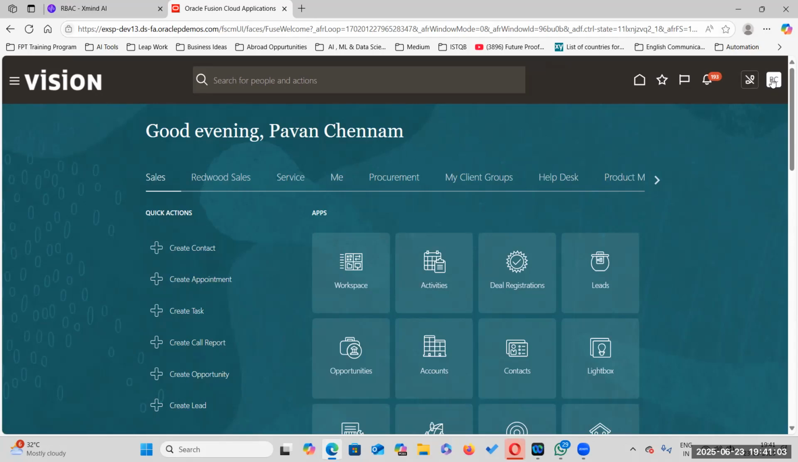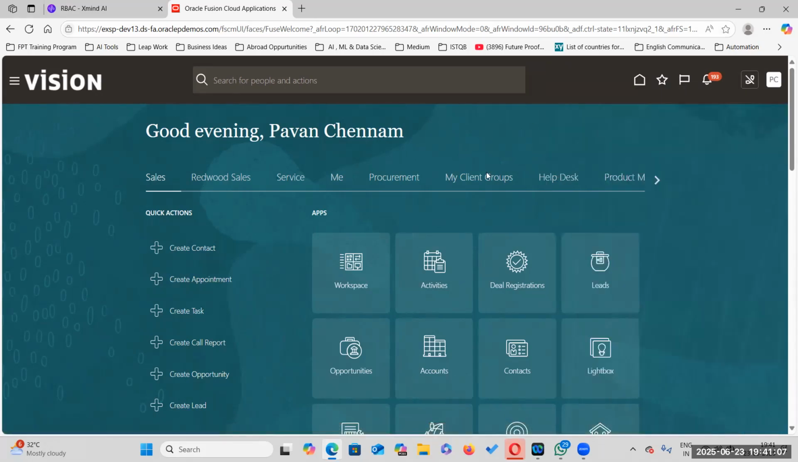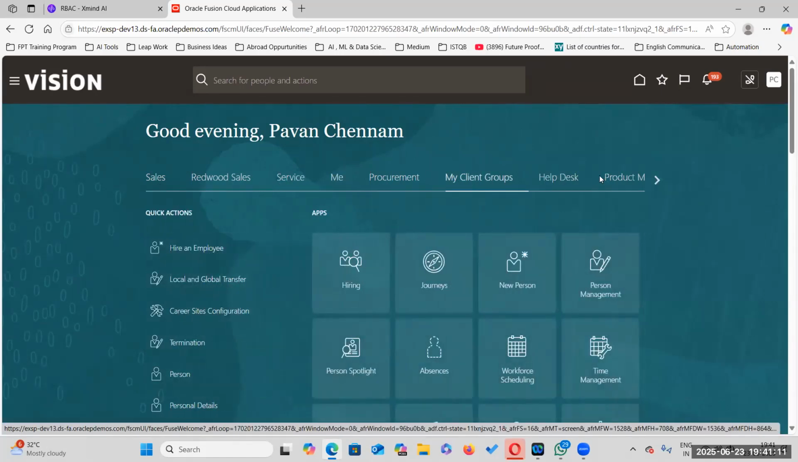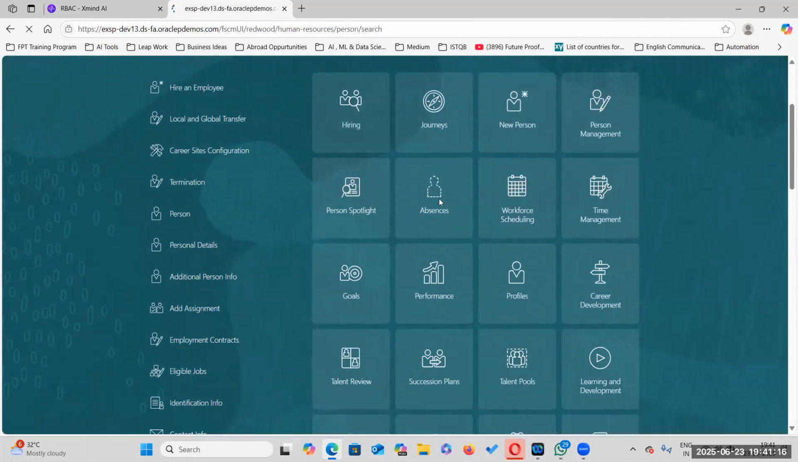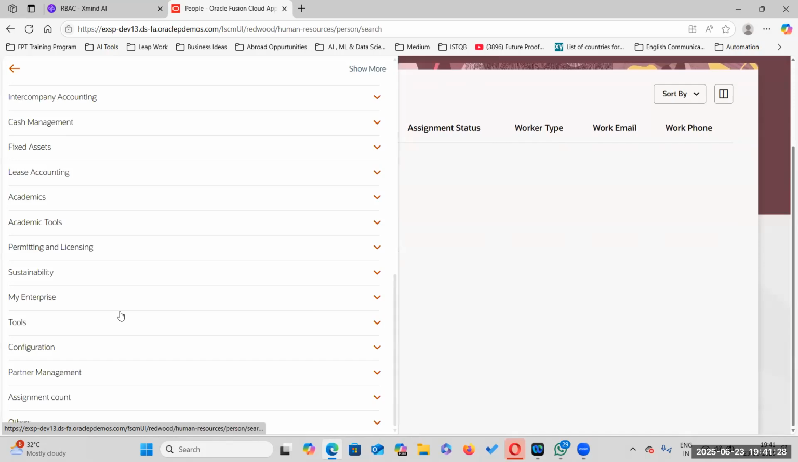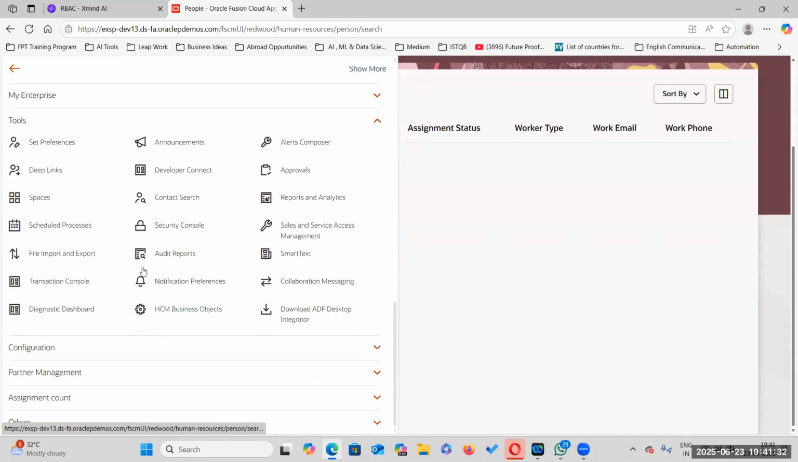Let us take Pawan Channam. Pawan Channam has access to all the work areas, right? These are all work areas: my client groups, new person management, person spotlight. This is a Redwood page. I don't want to give access to each and every person, the entire suite. I want to give only the least privilege.